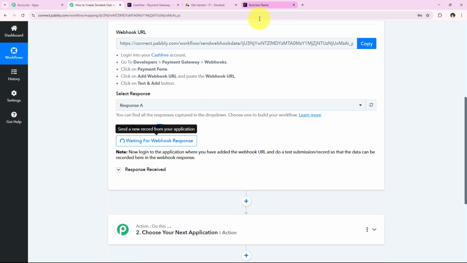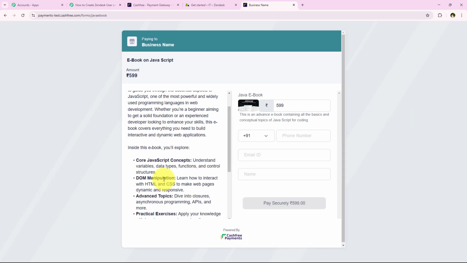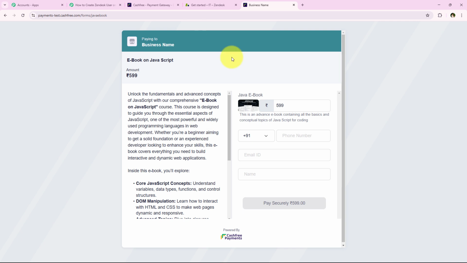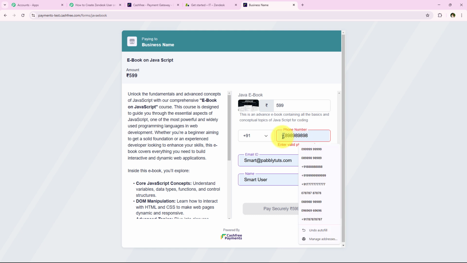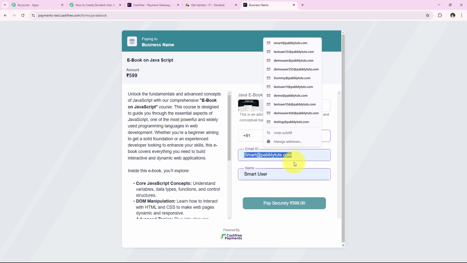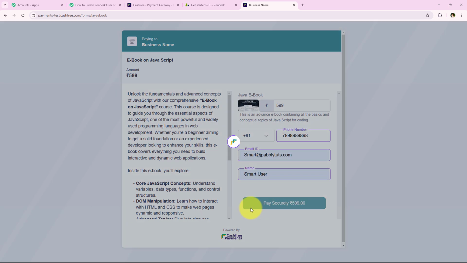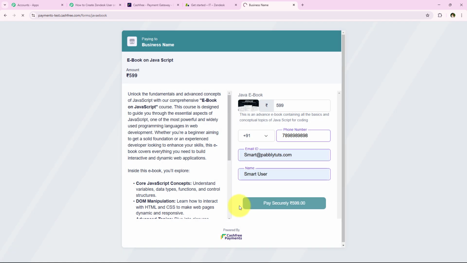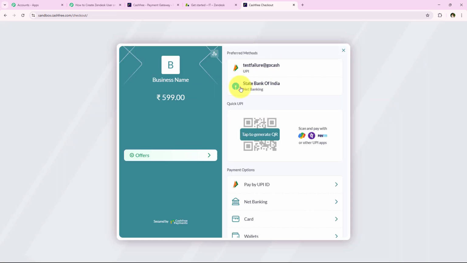All right, so now what we have to do is I'm just going to open the payment form, and we're going to do the test submission so that we can capture the webhook response of this. So here I'm just going to enter all of my details. Let's say that for the mobile number I'm just going to keep it as this. As you can see, this as the email ID, and then the name as smart user. And now I'm just going to click on this pay securely 599 right over here, and now it is going to ask me to select the payment method. So I'm just going to select my payment method as UPI.